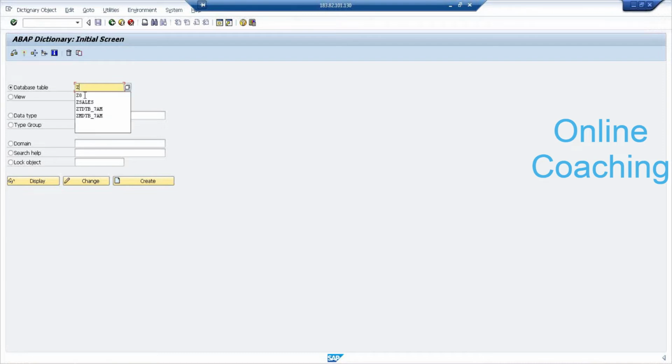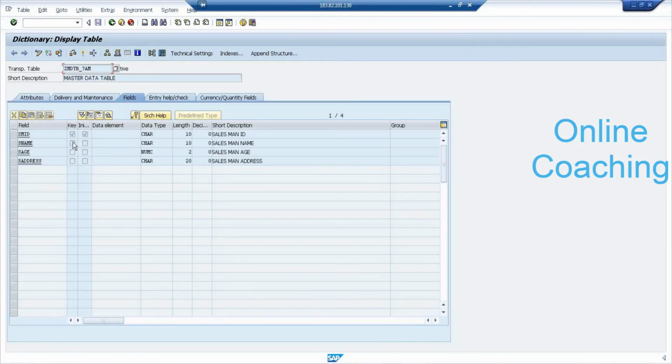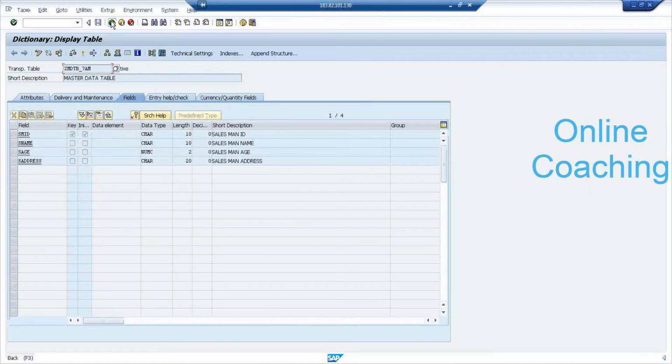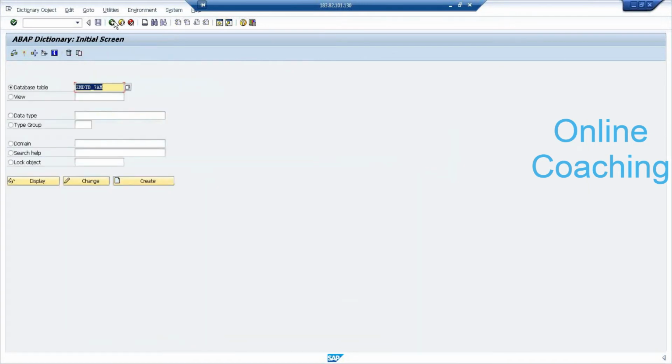Okay, last time, if you remember, the master data we created, I think this is the master data. Click on display, click on contents, click on execute. I have 3 records here. Okay, let's load these 3 records into your BW system. If I want to load these 3 records into the BW system, then what do I need to do?